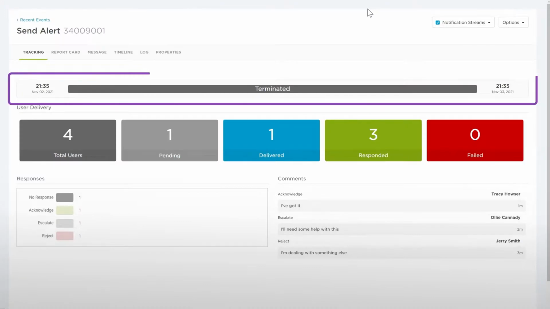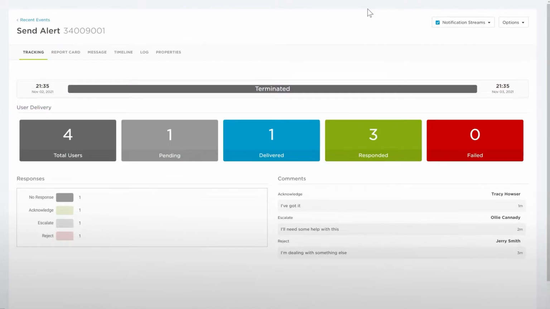The report's timeline lets you know how long the alert has been running, and if concluded, how long the alert ran for. Beneath is the user delivery area, which includes the 5 delivery status squares that span the notification lifecycle. Total users are the number of users that were targeted on at least one device.